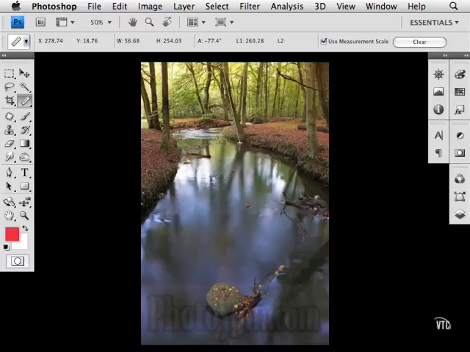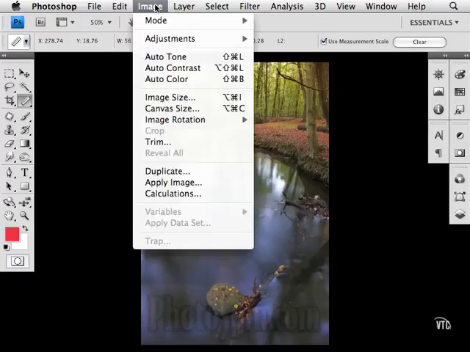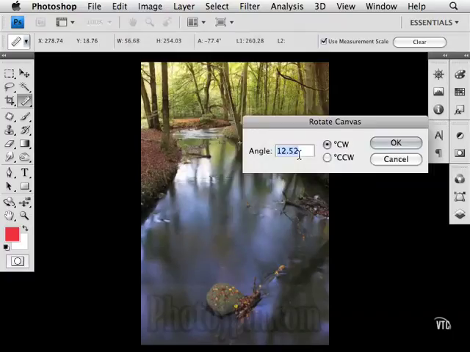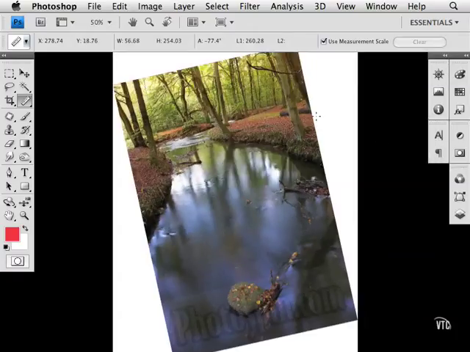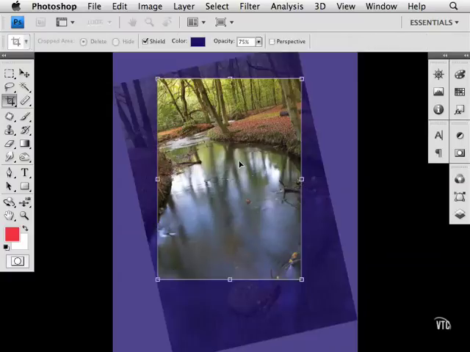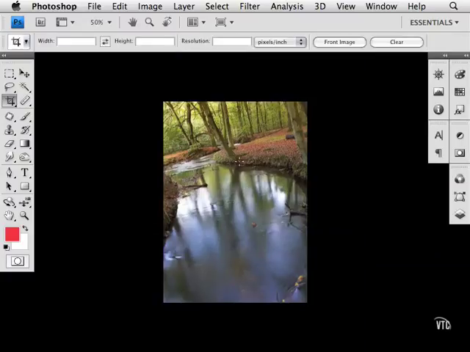Then what I could do to check that angle is I can go to image, and I can go to image rotation, and I can choose arbitrary. And I can see what that angle is going to be. I can also decide to rotate the canvas either clockwise or counterclockwise. So I'm going to rotate the canvas counterclockwise, and now I can crop away the other areas in this image. I'll go ahead and hit enter or return.